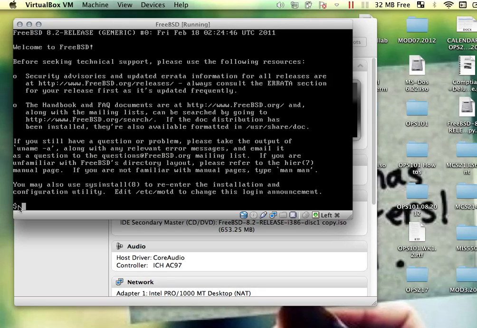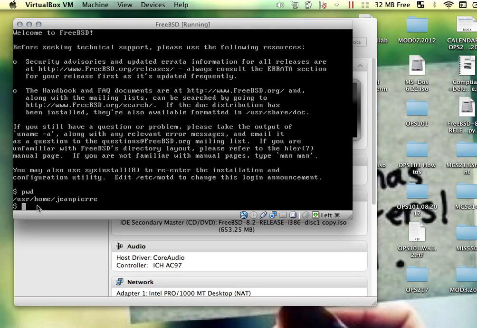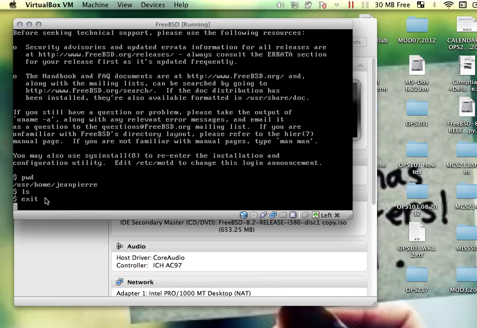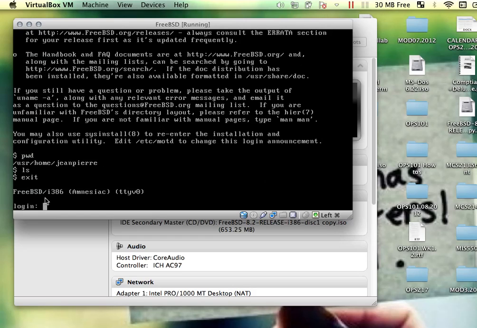Okay, there's a couple of commands you want to know right away. You want to know your location: PWD, present working directory. LS, I can see what's available to me. There's nothing in there. So I exit, and now I'm going to log in as root.